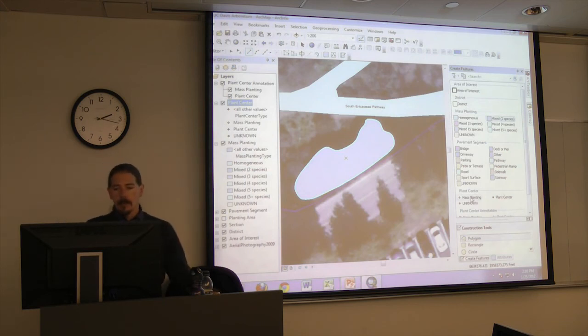So if you click on mass planting under the plant center group of templates, now we can just place these points. Unlike other points for other plants that we're mapping, all we have to do is place these arbitrarily inside of this polygon, and that way it will somewhat link them together for us. So we'll just click and put a point on this part of the polygon. I usually like to put them more towards the center.